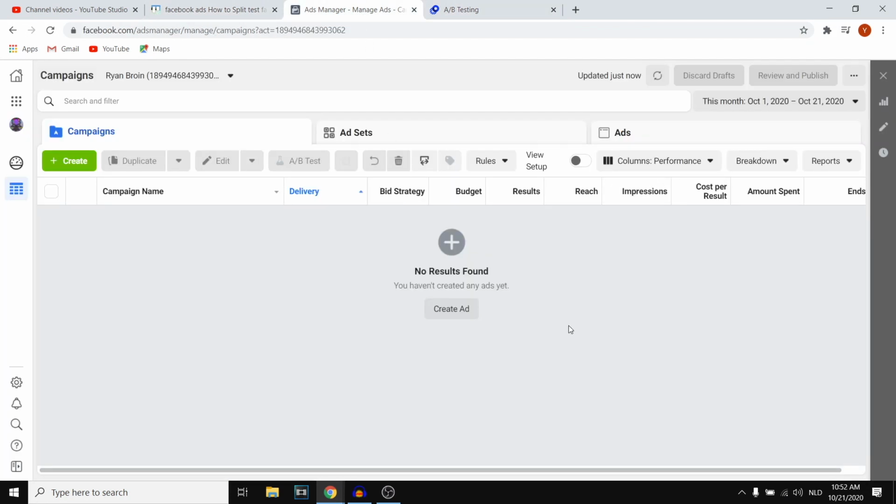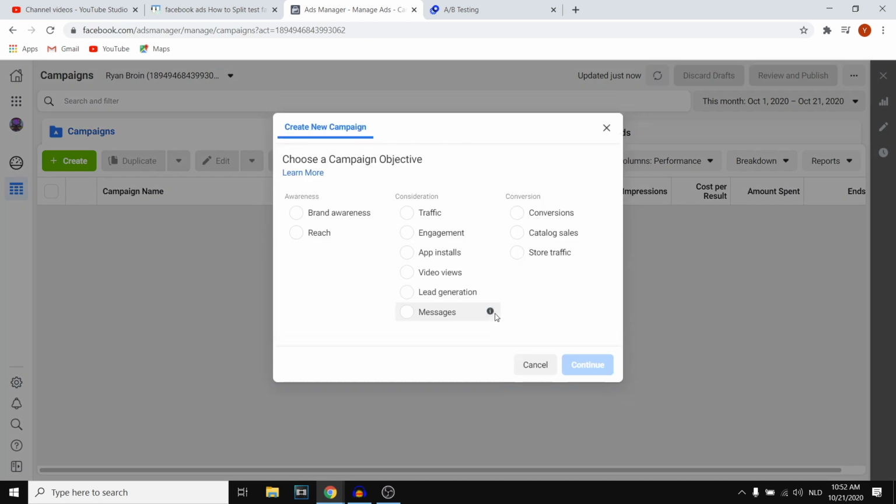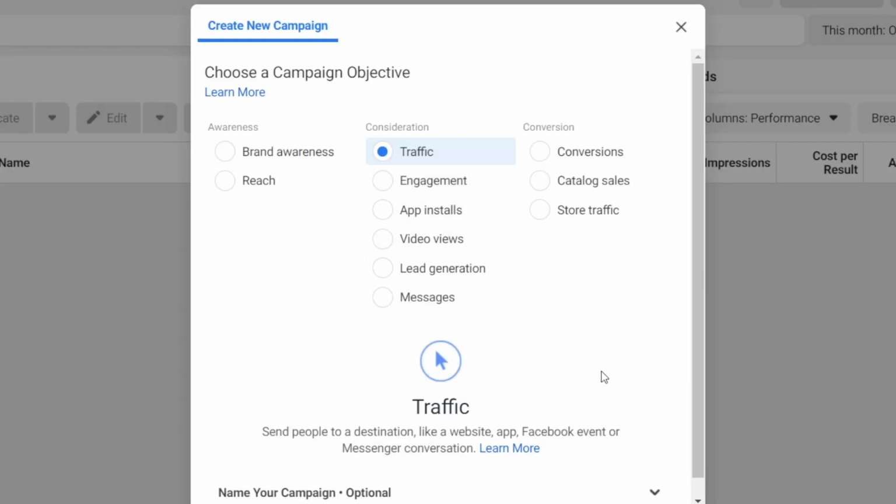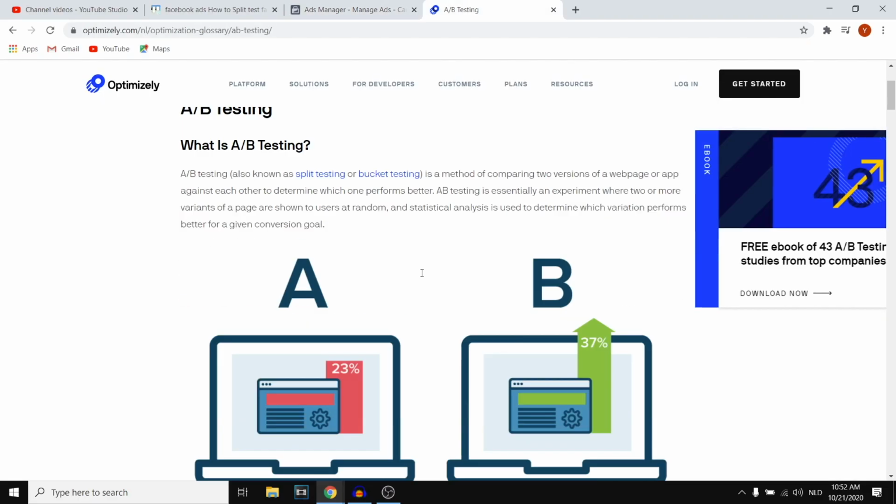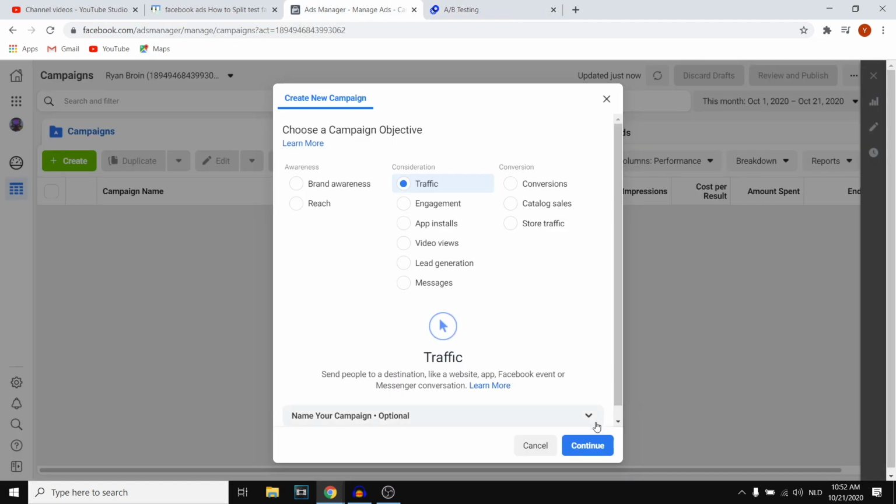So for that, you want to go into the Facebook ad manager. So like I said, the layout has changed a few months ago. So this is what it currently looks like. Now what you can do is click on create and pretty much set up the campaign or the ad how you would normally do it. So this will be version A. This will be our control ad.